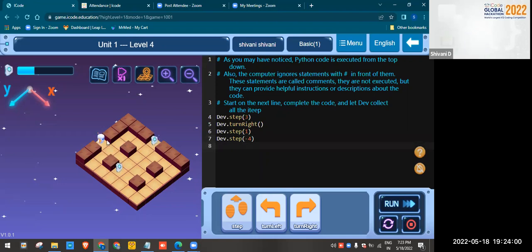So now we are going to start with level 4. In this level 4, you can see that your Dave is present over here. First of all, you have to move your Dave till here. Then you have to make Dave turn right. This is the right position for Dave, and Dave will turn right, and then you will mention the number of steps, and after that you will make your Dave move backward.